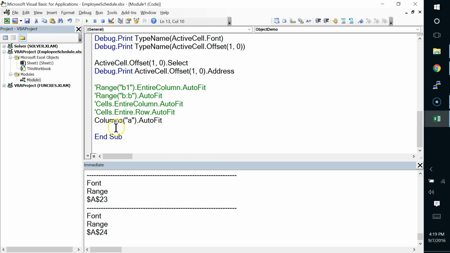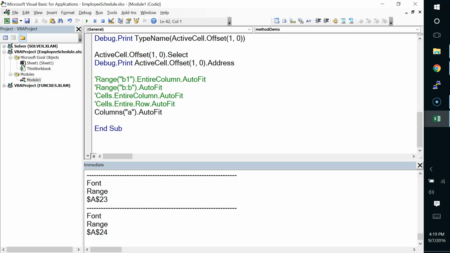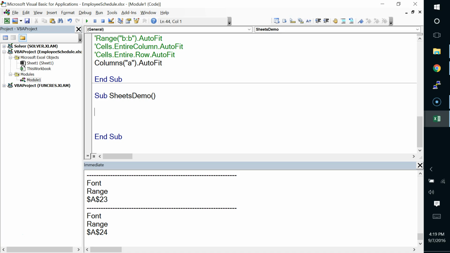So let's take a look now at some things we can do with sheets. Let's look at some worksheets. Sheets demo. Okay, so this now is going to introduce us a little more clearly to the idea of an object as well as a collection of objects. Here's the tough thing. A collection of objects is itself an object. Remember, an object is a thing that I can manipulate through code. A range is a thing I can manipulate through code.